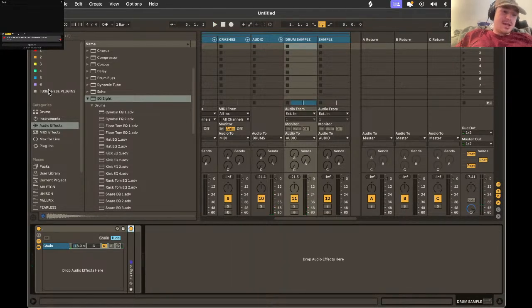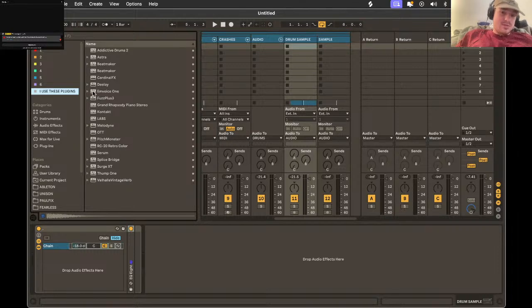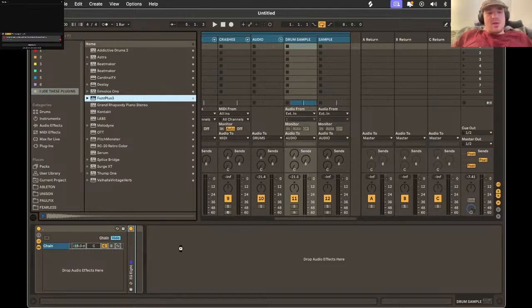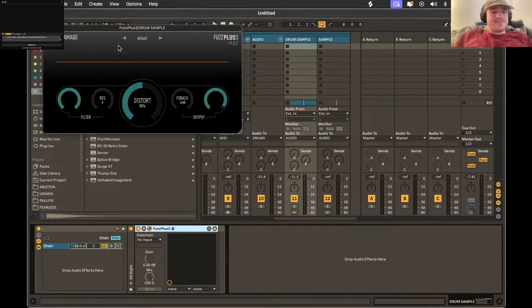Okay, and then you're going to think I'm crazy for this. Sometimes, in the right context, I actually like to throw this plugin I have called Fuzz Plus. I think it was free, if I remember right. I don't remember who recommended it to me. It was some guy on a YouTube video. But check that out. This is an Audio Damage distortion. So this is with no distortion.